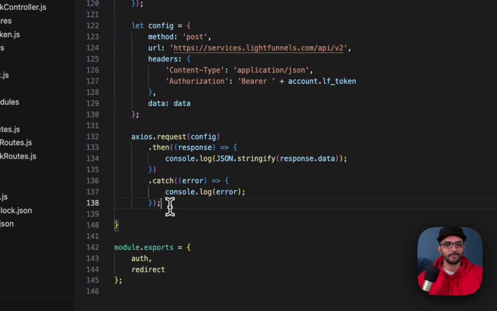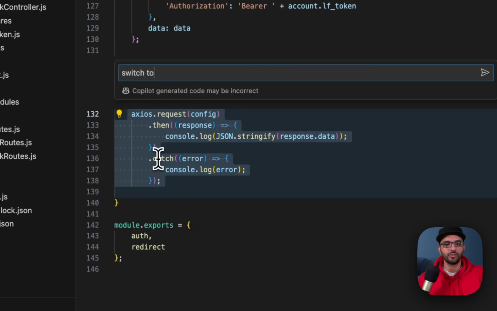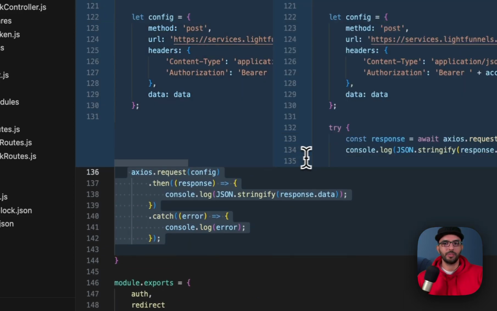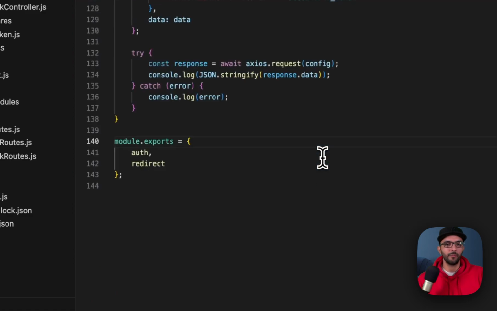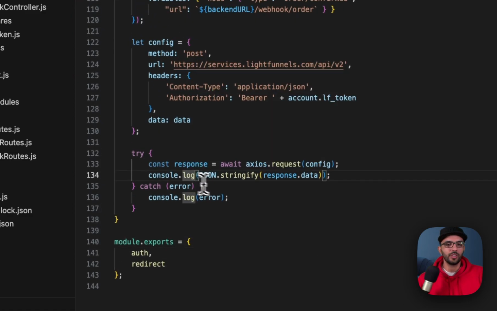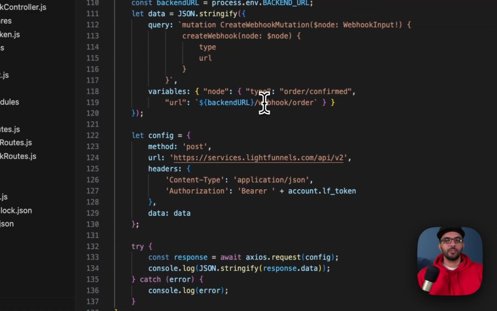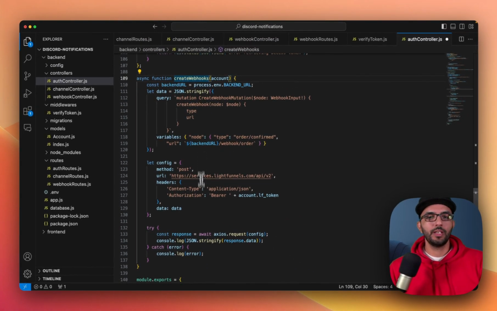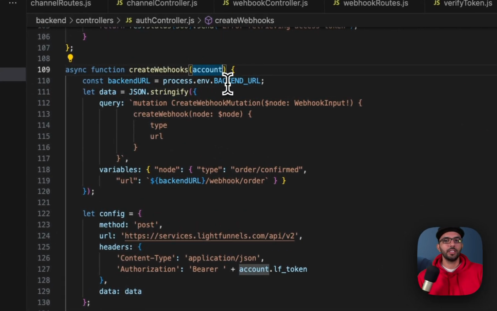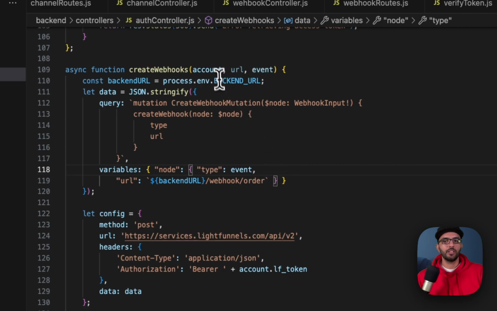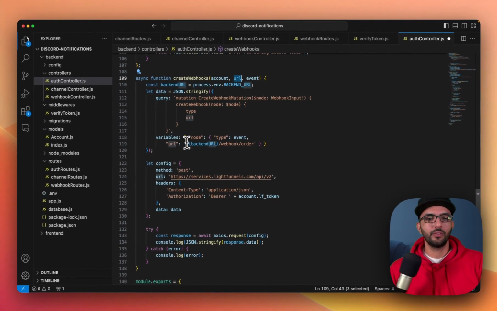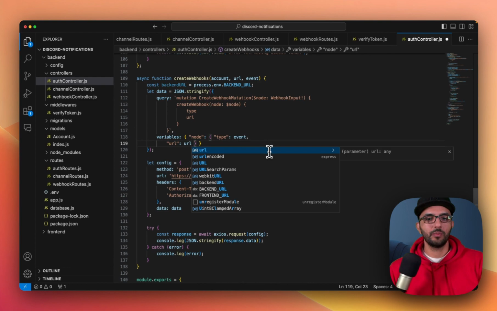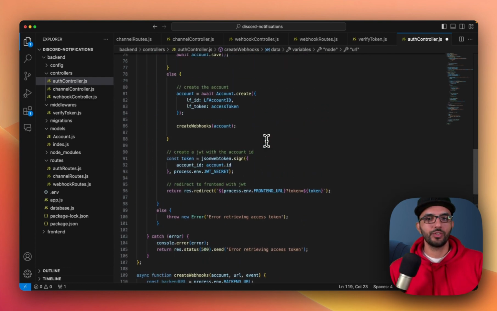All right. What we can do is switch to await. So let's make this await in order to keep the function sync. Okay, so we're going to log the response to the console. Now that's it for the orders webhook, but it would be nice to make this function work for any webhook. So instead of passing only the account, we can pass the URL and the event. And the event will be here, and the URL will be here. And let me copy that to pass it to our function in here.